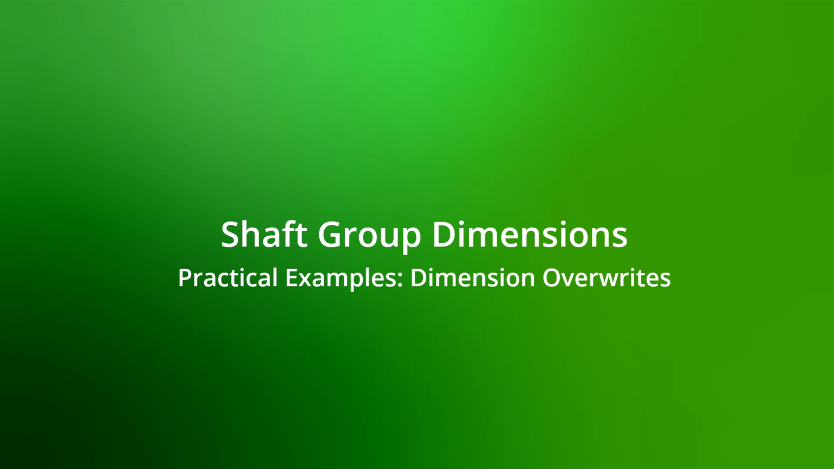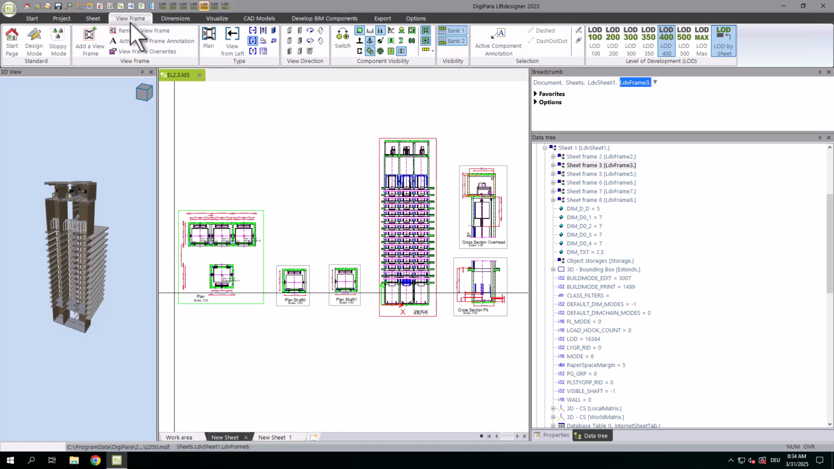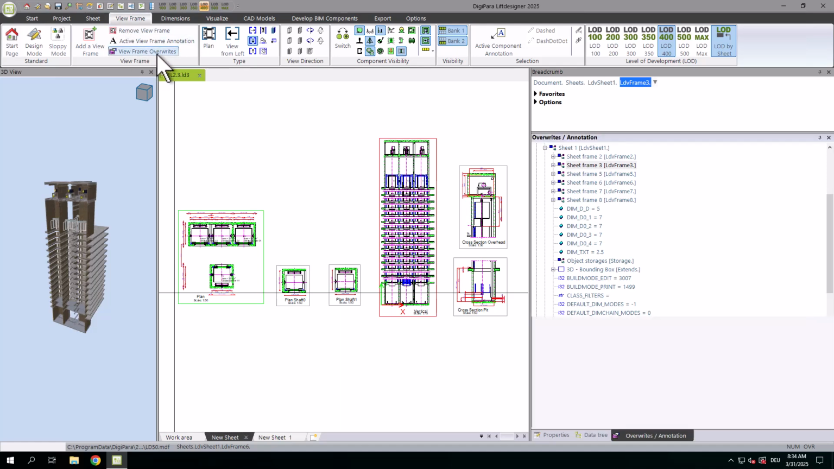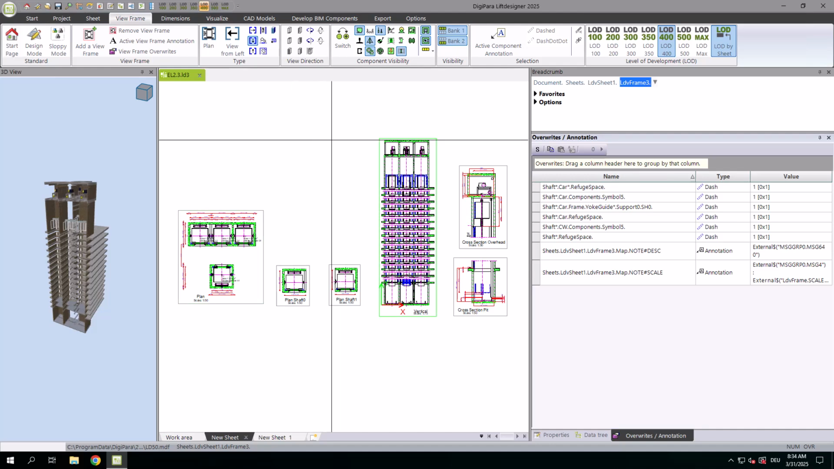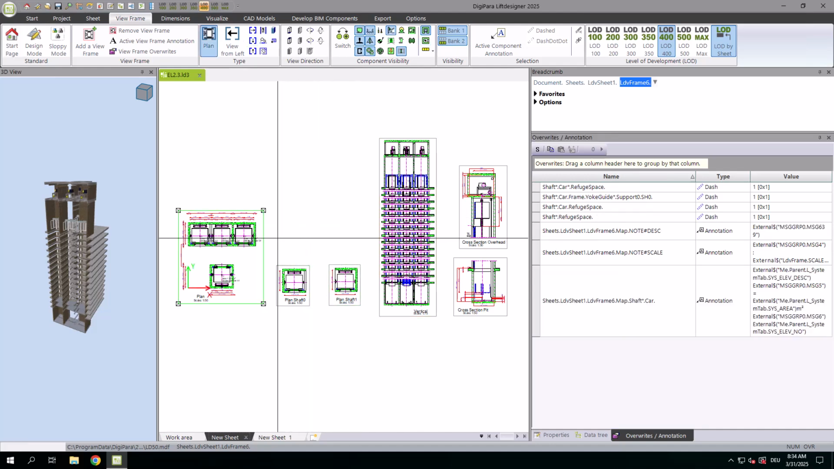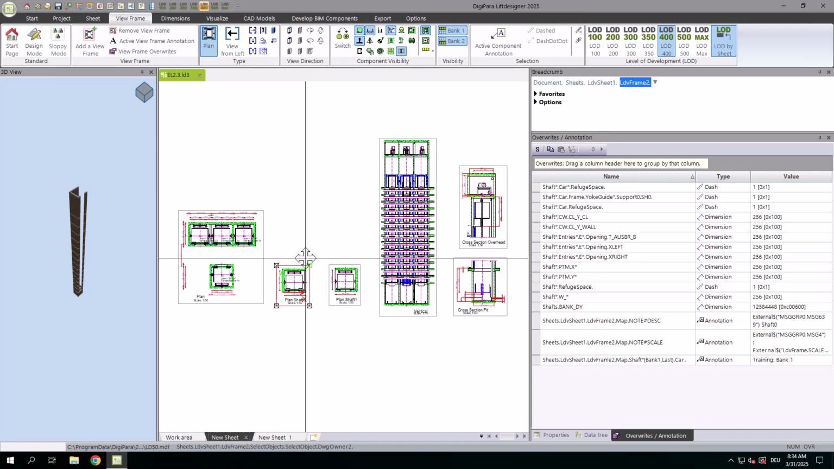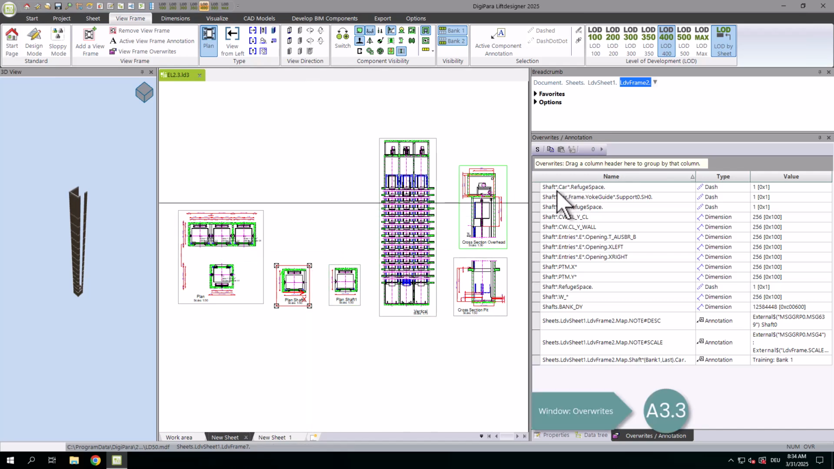Let's now talk about shaft group dimension overrides. The Overwrites docking window, found under the View Frame tab, provides a clear overview of all changes within the current view frame. For a basic understanding of overrides, refer to the A3.3 video. Using extended asterisk operations, you can apply changes to multiple elements at once, such as every shaft, each entry, or even a specific one like the second to last.